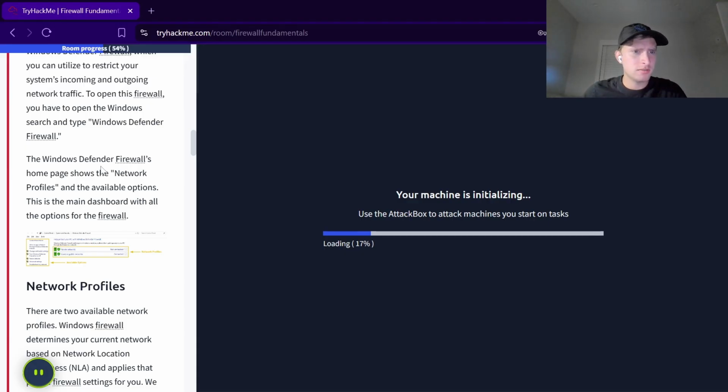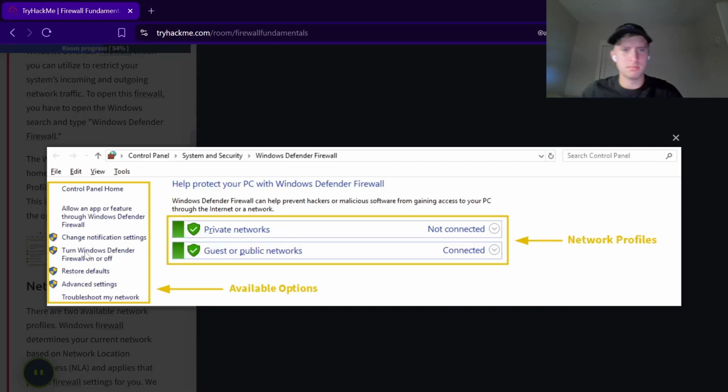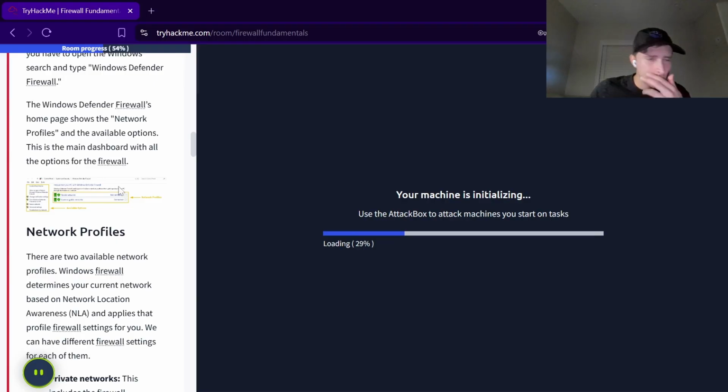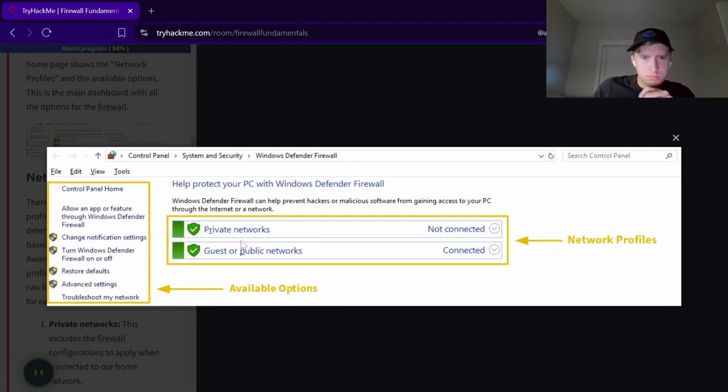The Windows Defender Firewall homepage shows the network profiles and the available options. This is the main dashboard of all options. So we have the control panel. We can choose where to go. Available options, and we have network profiles. Help protect your PC with Defender. Private networks, guest or public networks. Okay, we're going to learn about network profiles. Where are the network profiles?